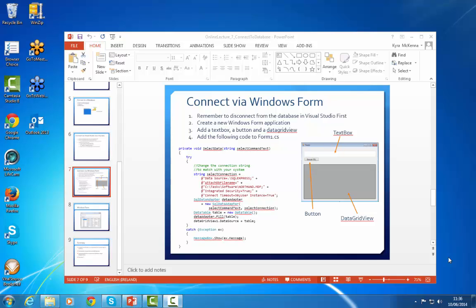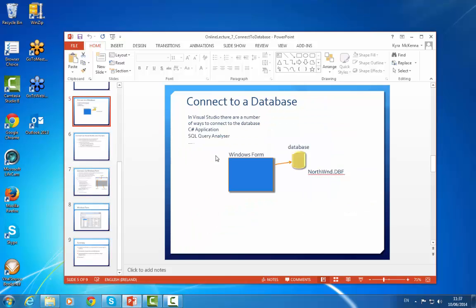Hi, I'm going to show you how to connect to a database using a Windows form which we will create in Visual Studio. We are in Lesson 6 of the MTA Software course on page 153. And just to explain what I'm doing, there's our database, which is actually a file, a Northwind file. And this is the Windows form that we're going to create.